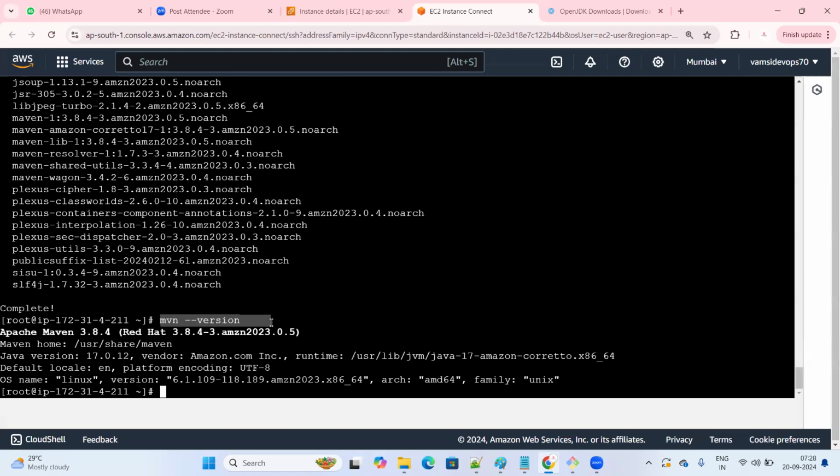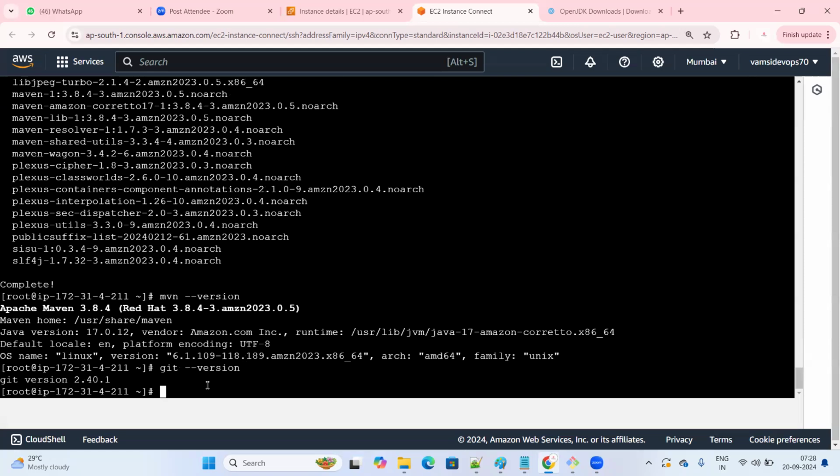We installed Java, we installed Maven, we also installed Git, right? Do you know how to verify the Git version? git space hyphen version. Git is also there. We installed three softwares: Git, Java, and Maven. All the three softwares we have installed.